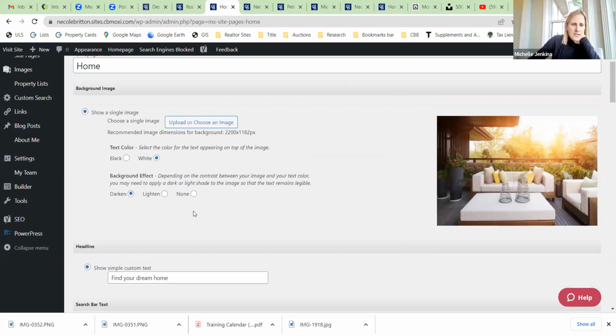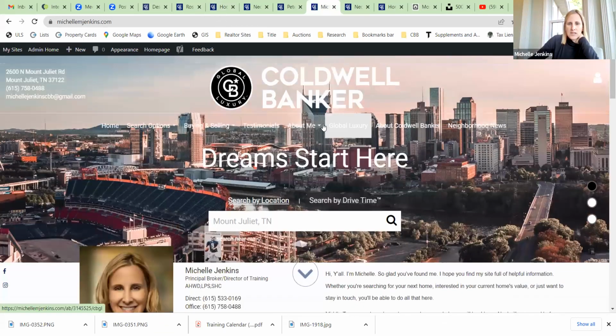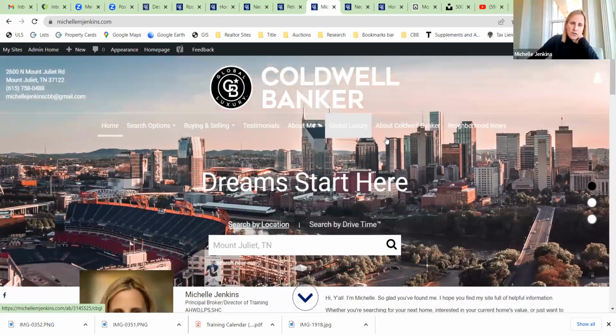Okay, and then I'm not going to get into this too much, but if you want to change your text color and your background effect, you can do that here. On my site, for instance, I've got white text, but you could also have black text. Of course, if you've got a darker background, the white's going to look better. If you've got a lighter background, the dark text is going to look better. So you can get in there and play around with that.